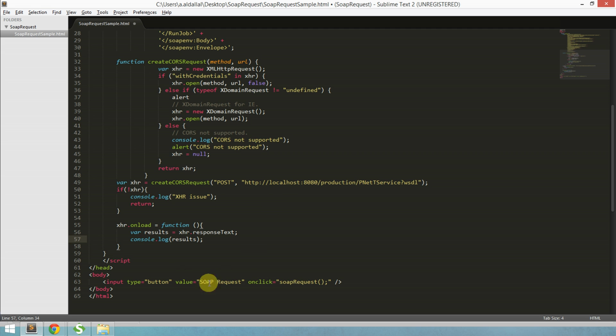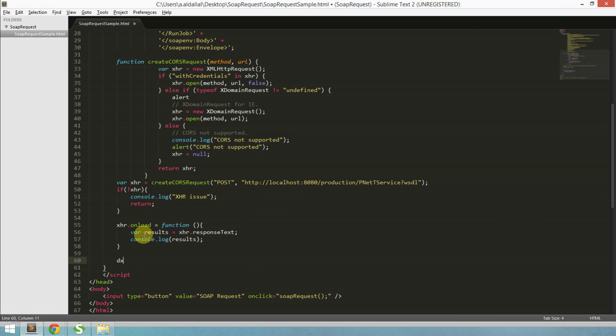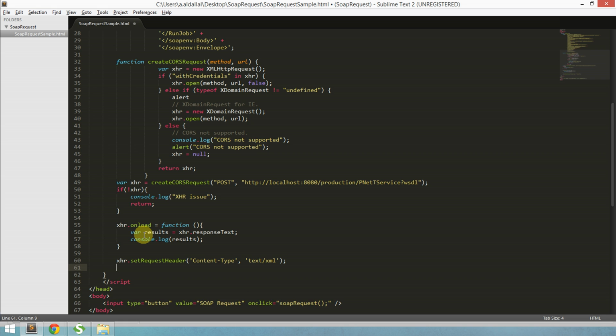For the data. And before we send it, now we need to send the data, of course. Now XHR, we need to make sure, because sometimes, don't forget, SOAP expects an XML set of data. So xhr.setRequestHeader. Set request header, and now we want to say content type, and now we need to say text XML. Okay, don't forget this. I'm going to show you what's going to happen if I comment this line out.